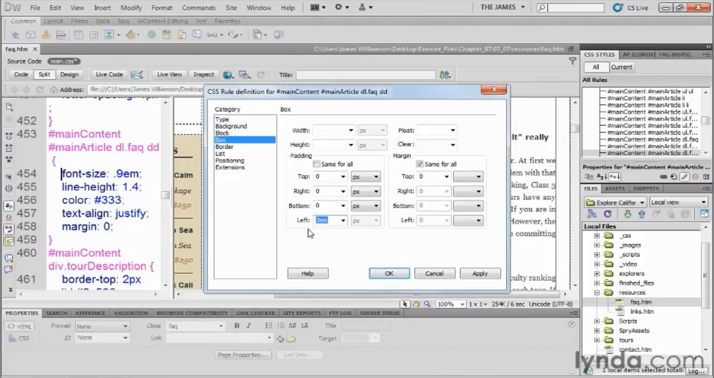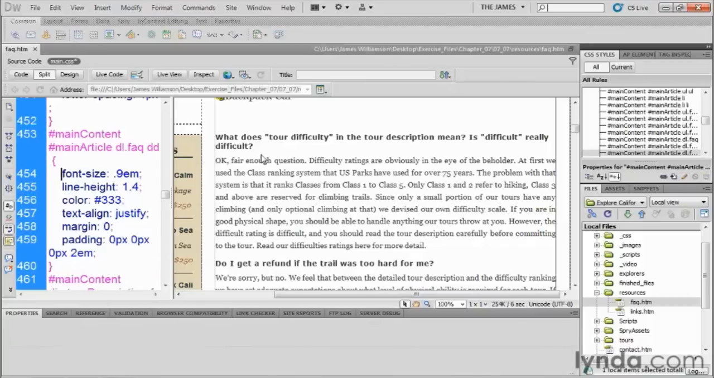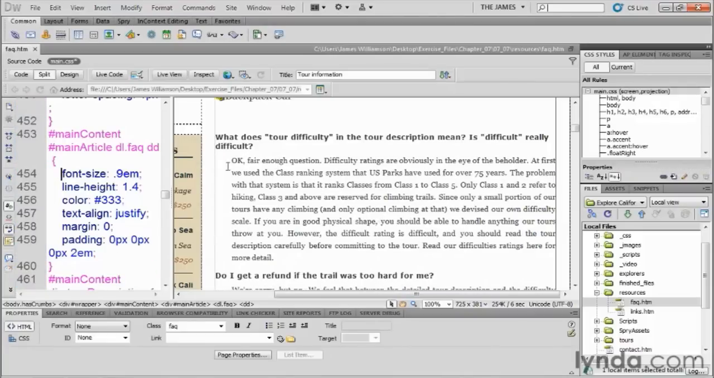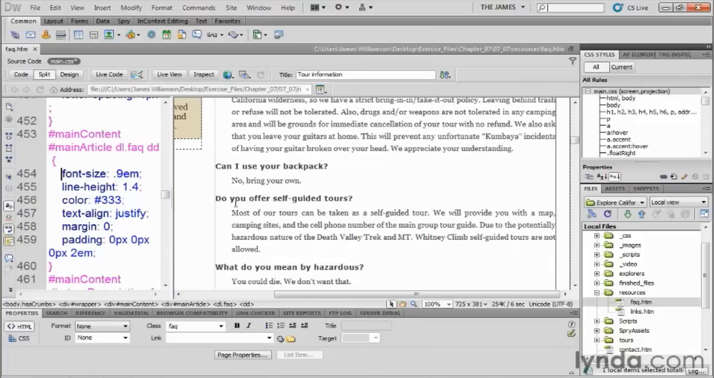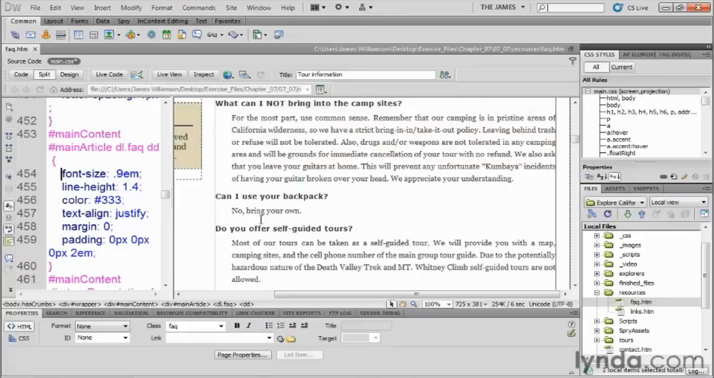Now, you could also write that this way. You could say 2, and then you could grab the pull-down menu and choose EMs. I just find that to be a little faster. When I click OK, click back into my file and design view, we can see now we have a little indentation for each of those guys, and this is a nice separation between the answer and the question itself.